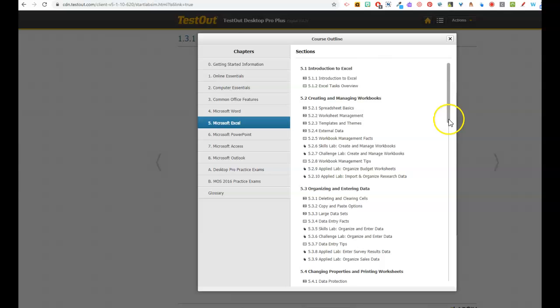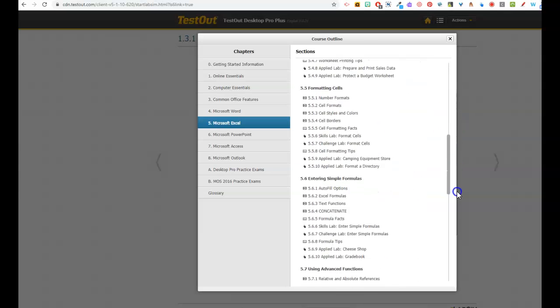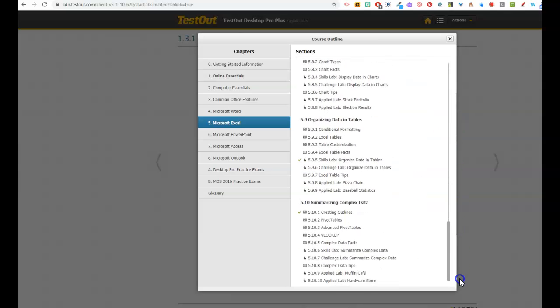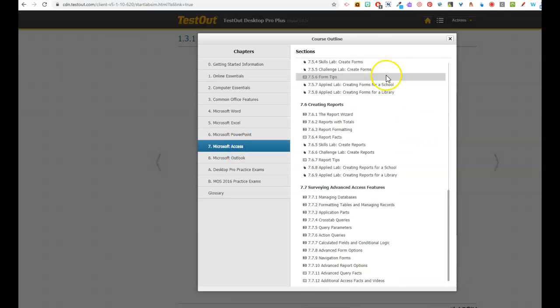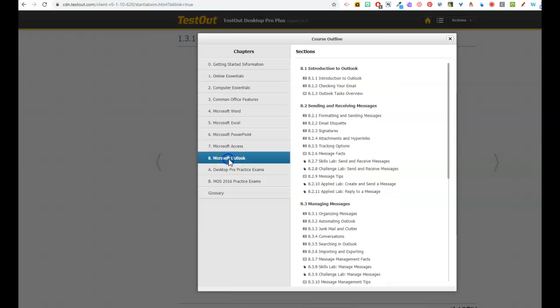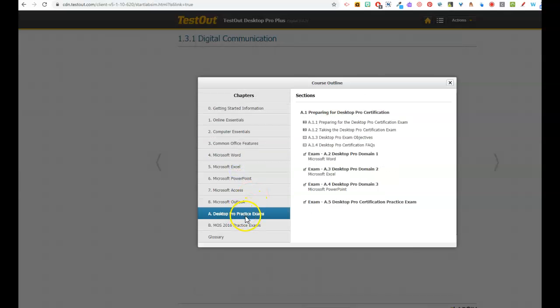And then again, in Excel, you can kind of see it's pretty basic stuff in there. PowerPoint, Access, your normal stuff you would get to in most Access books is probably going to be in here. And then they have a nice little advanced section on Access. And then they have your practice exam.